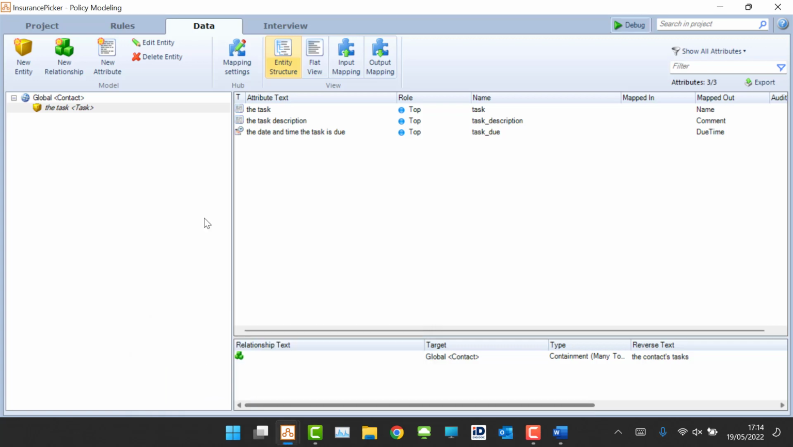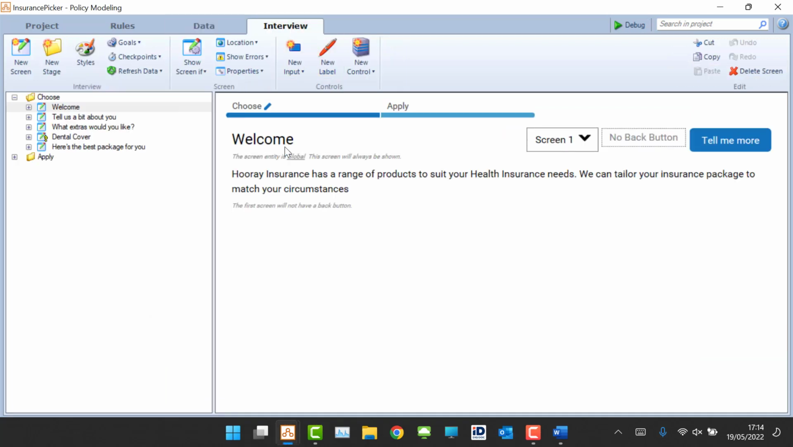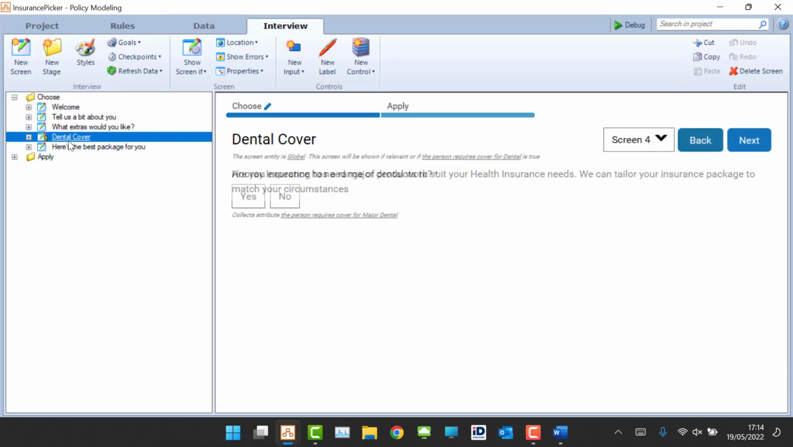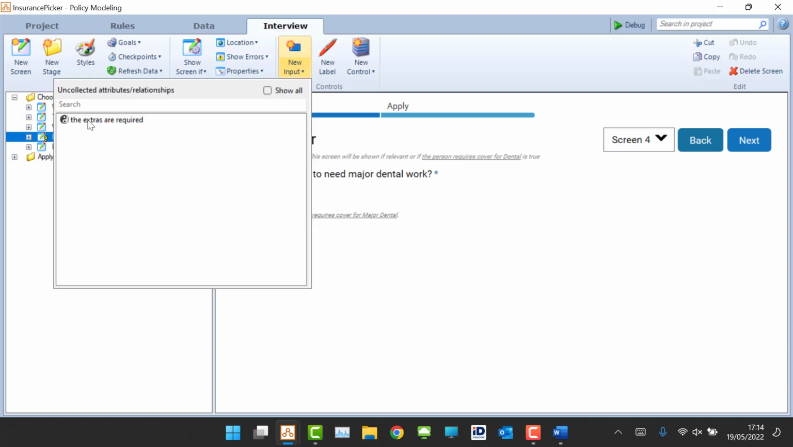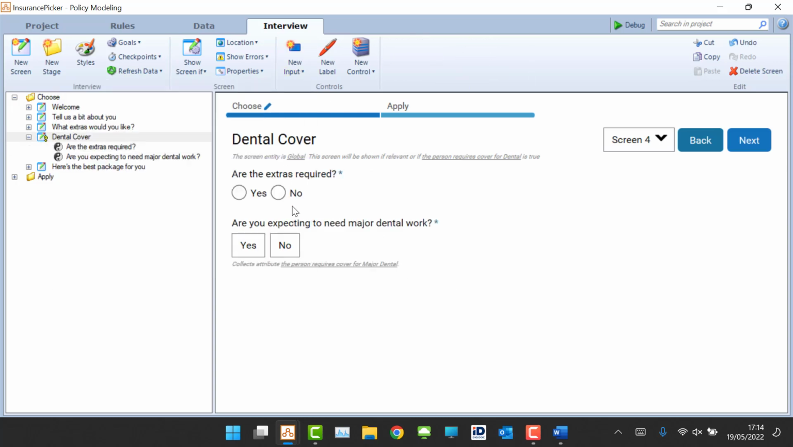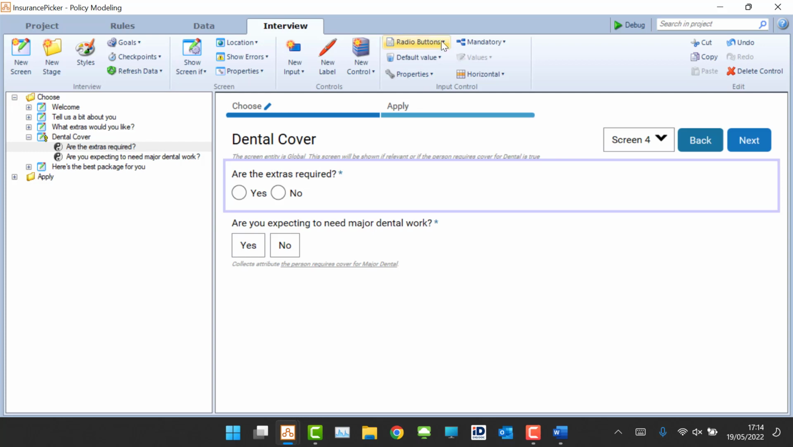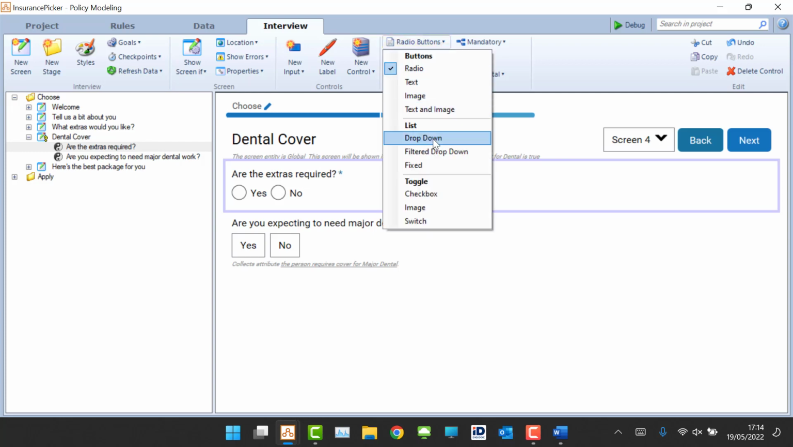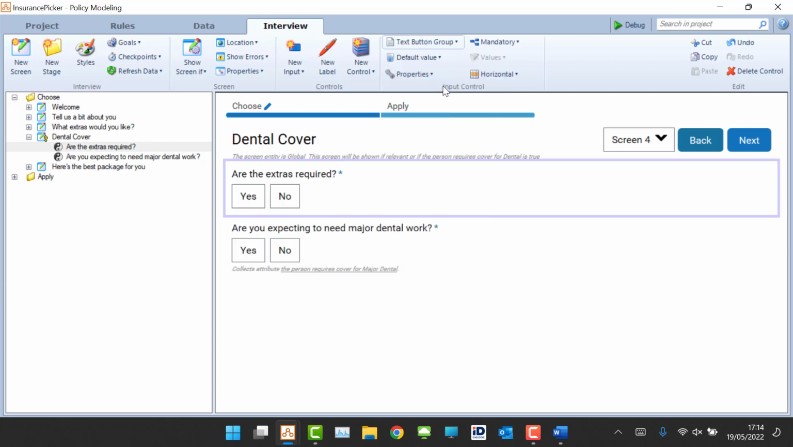I will just minimize that for a second and go back to Oracle Policy Modeling and make sure that I find a good place, how about here, that'll do, to actually then leverage the attribute that I just added. So are the extras required? I have no idea what that means, but you get the idea. It's a Boolean that I'm going to ask you about if you're interested in my products. So let's make them buttons just like the other ones were, and we'll relaunch our debugger.